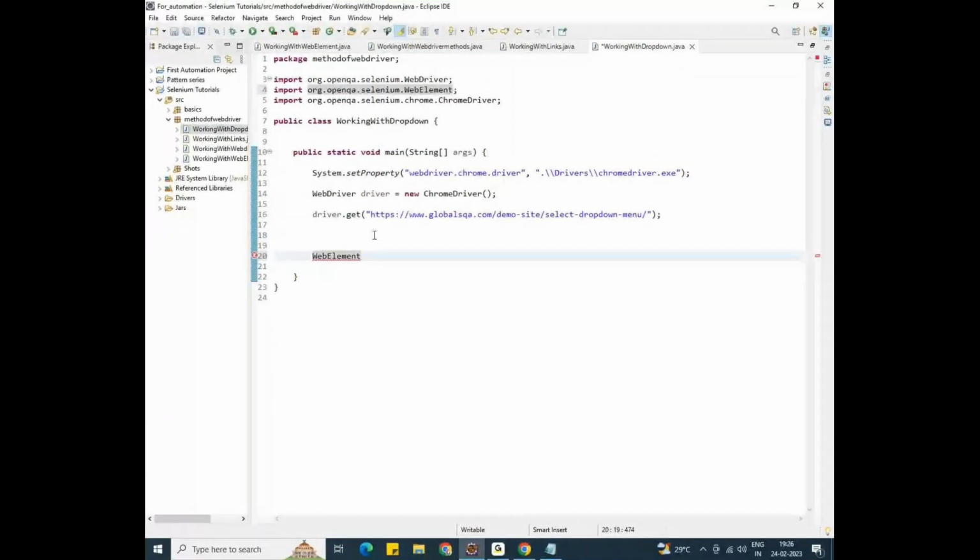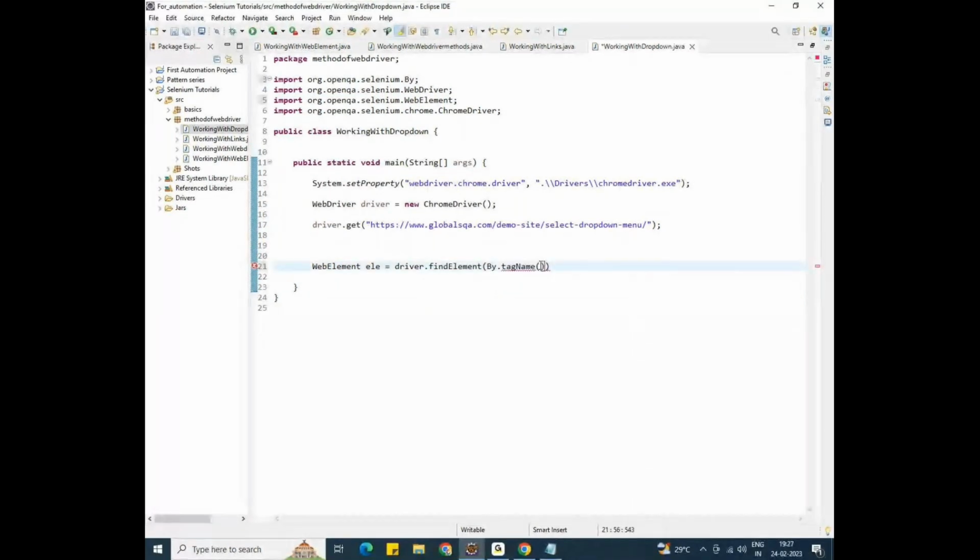Now, web element equals driver dot find element by, and here my locator is tag name. Inside the double quotes, I'm giving the tag name value, select. Now we need to give a semicolon. Guys, here I initialize the web element, but here I require India, so I need to select that particular element.